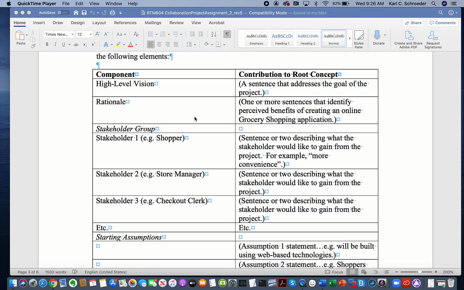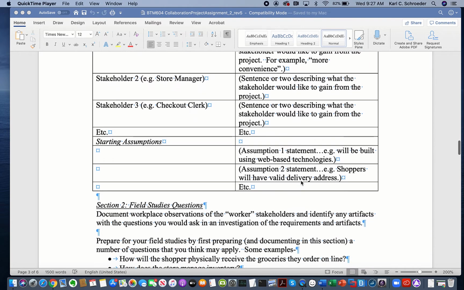And notice that this table is a 2-column table. First, on the left is the component. On the right is what we call the contribution to the root concept. So what are those stakeholders' contribution to the root concept?